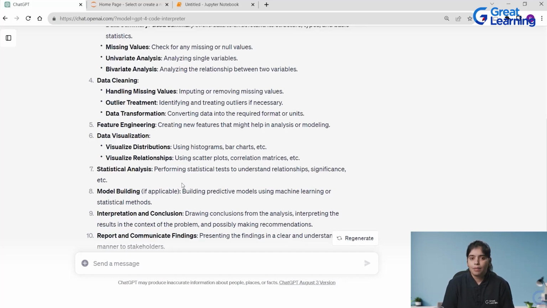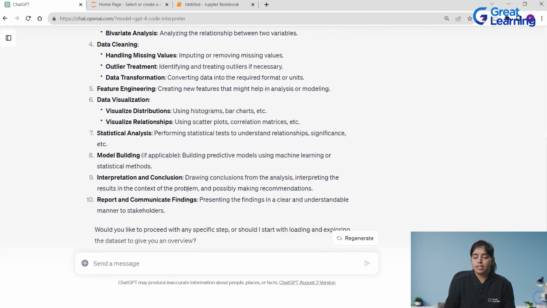Now the next step is statistical analysis, performing a statistical test to understand relationship, significance, etc. Model building is the next step. There we will build a predictive model using machine learning or statistical methods. Basically it depends on the data, which type of data you are using. Based on that, we'll use the relevant model.